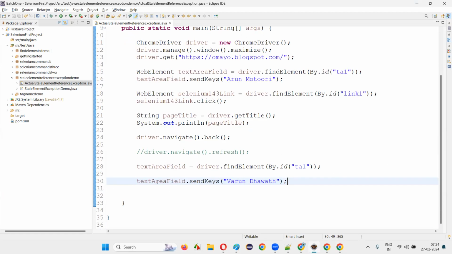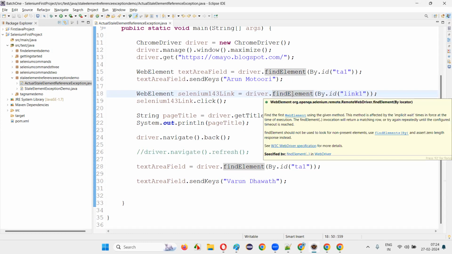So yeah, here. Okay. So Arun? Yes. Yeah, I had a doubt. Let's say if we declare the web element as a global variable, and if we use it, in that case, will it handle the stale element exception?